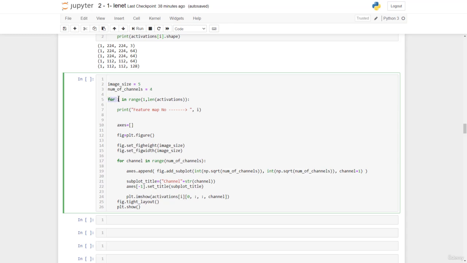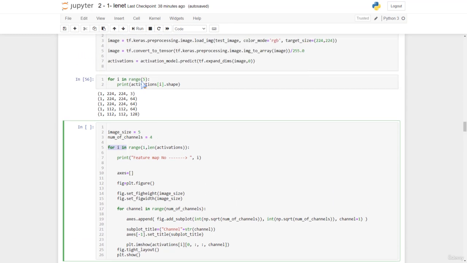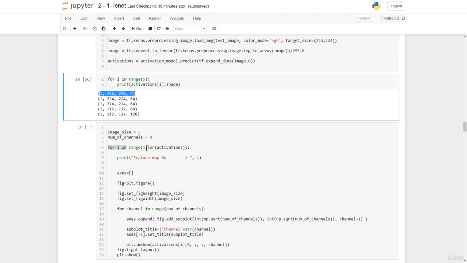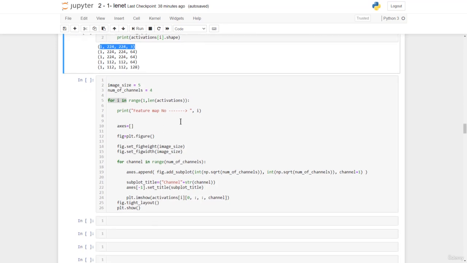Now for i in range 1 to the length of the activations. The activations have a length of 5, because we have these activations, which are the outputs, which is actually a list. So for i in range 1, because we're not interested in getting the 0th output, so for i in range 1 to 5, we're going to repeat this. So we're going to go layer by layer, intermediate output by intermediate output.